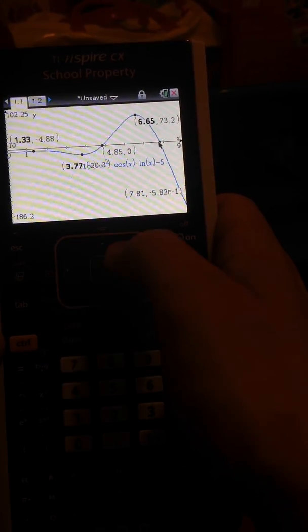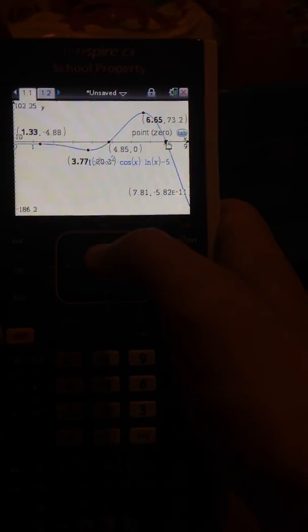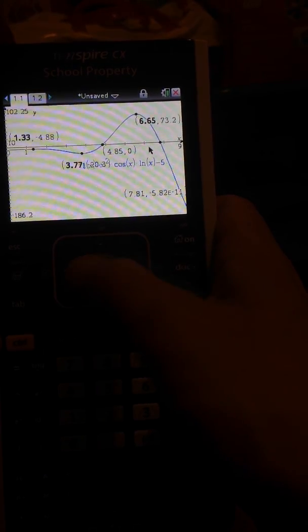You could do the same thing for this 0 over here. There's actually 2 solutions in this case for the problem I asked. I'll leave that for you to figure out.